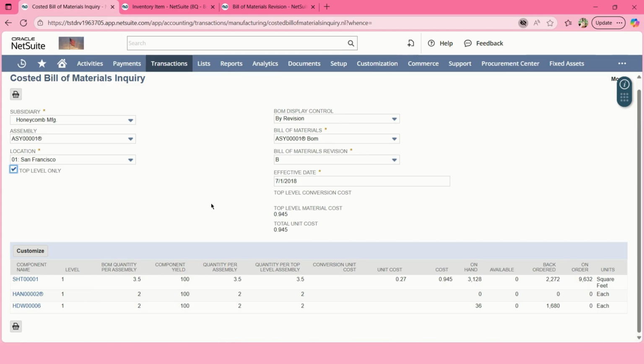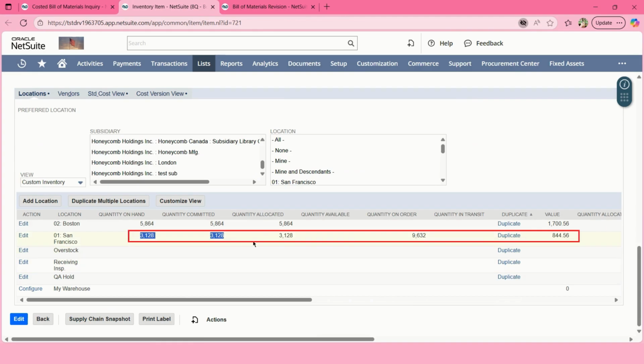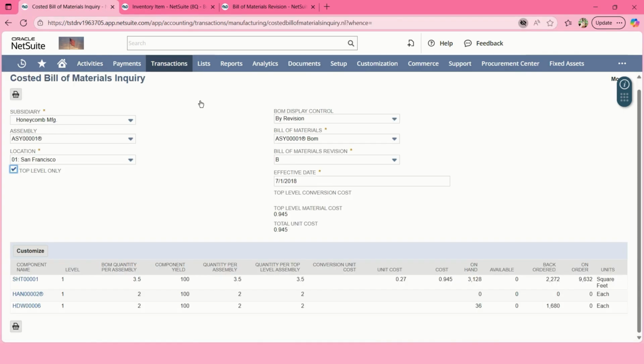Now let's go into a component item record. Here, we can see the on-hand quantity, on-order quantity, and back-ordered quantity, all of which match what is displayed in the Costed BOM inquiry.